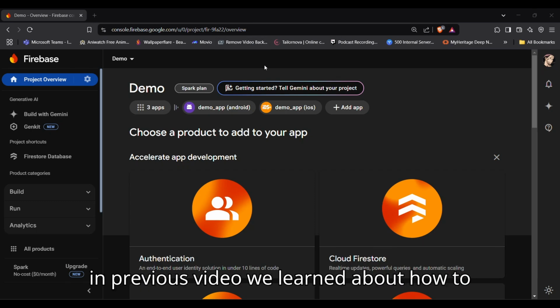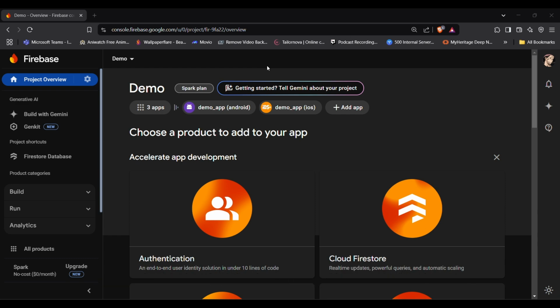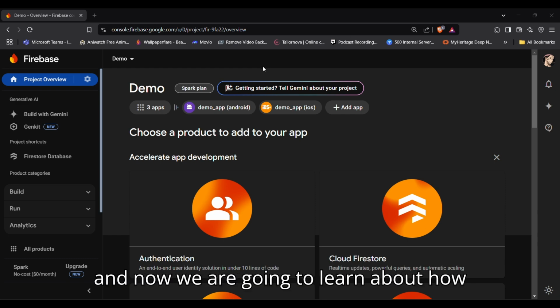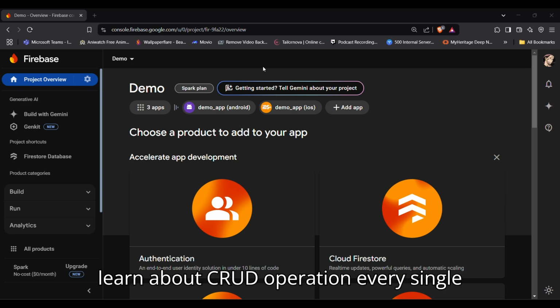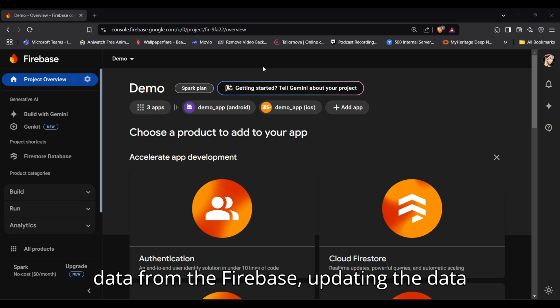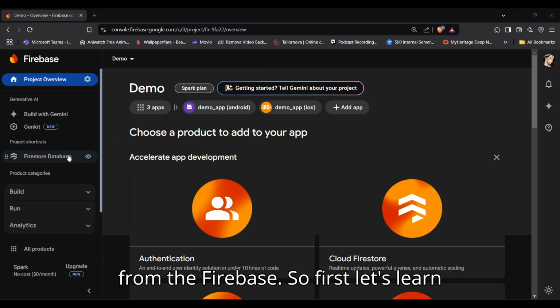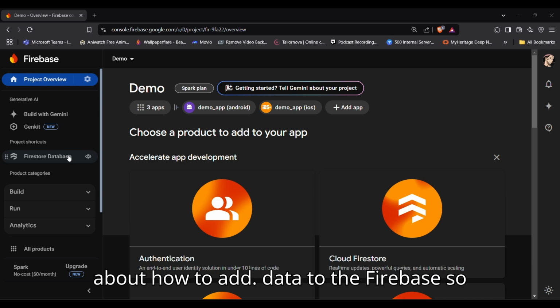So in the previous video we learned how to connect your Firebase to your Flutter app, and now we are going to learn how to create the database. We are going to learn about the CRUD operations: creating the database, reading the data from Firebase, updating the data in Firebase, and deleting the data from Firebase. So first let's learn how to add data to Firebase.